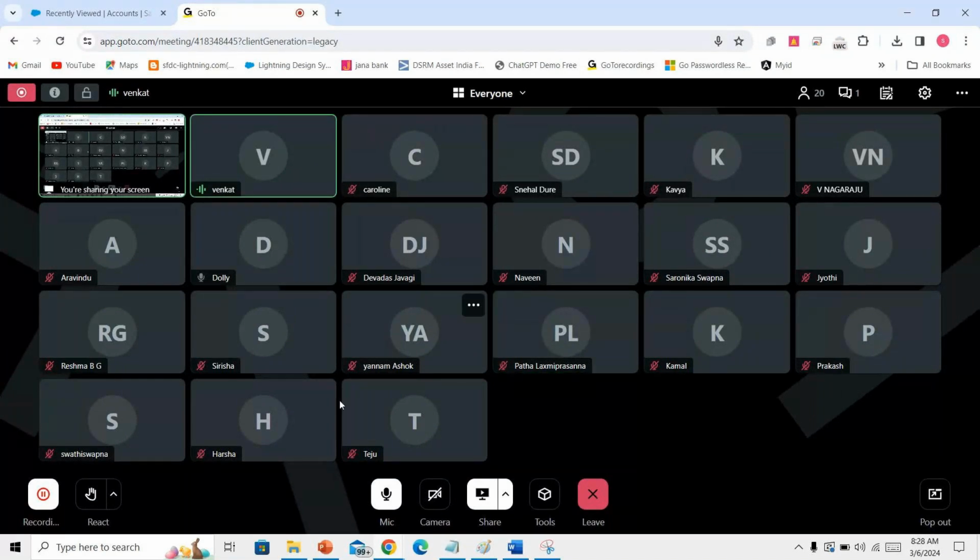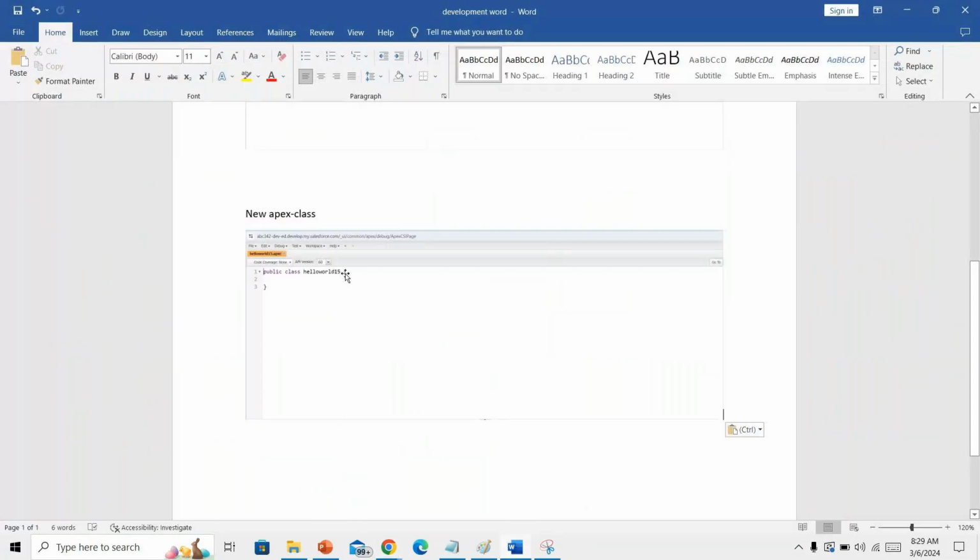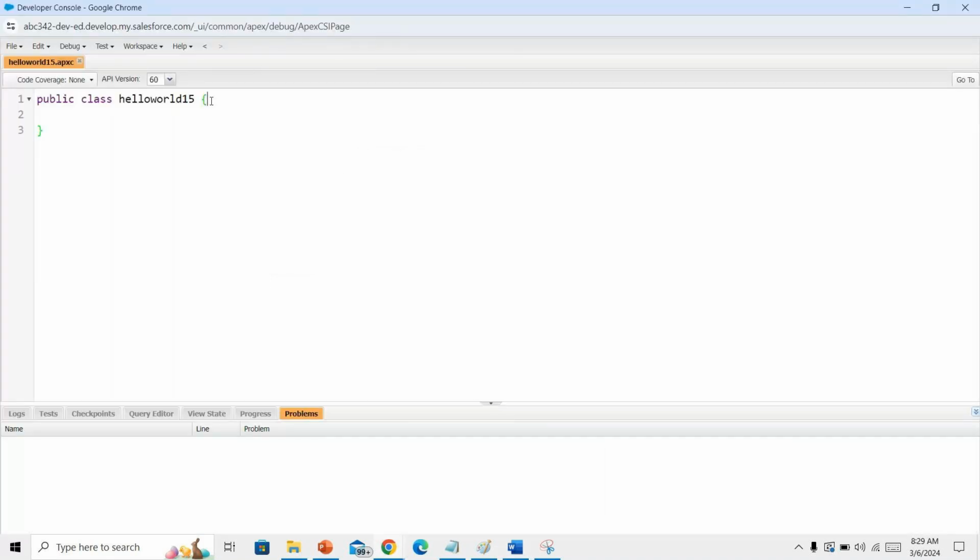Okay, good. I created an Apex class here, as per the requirement. Normally, to print the data, first of all you need to create a method: public static void, method name. This is the syntax. Inside this you need to write all the logic.